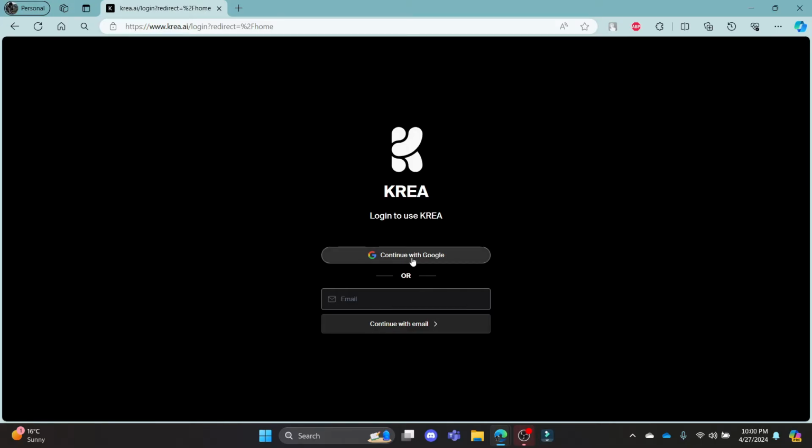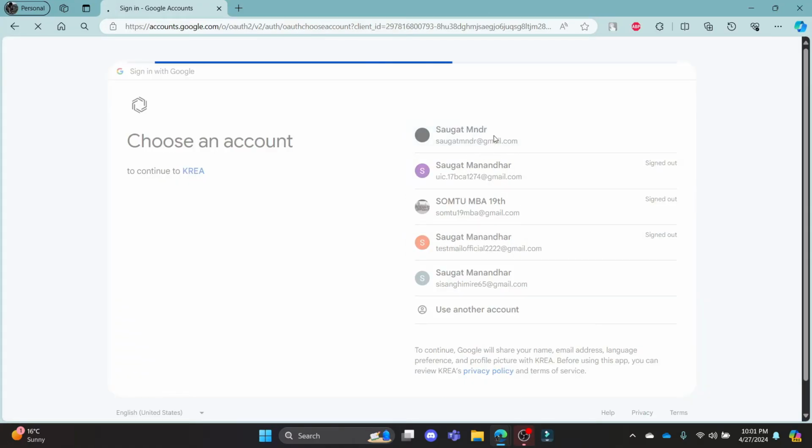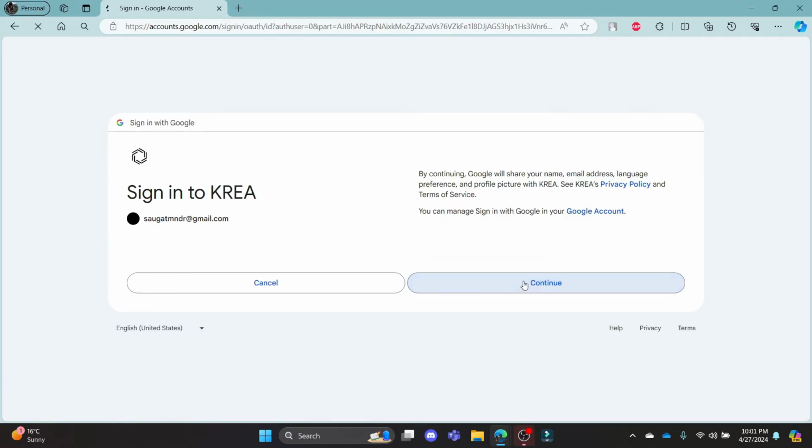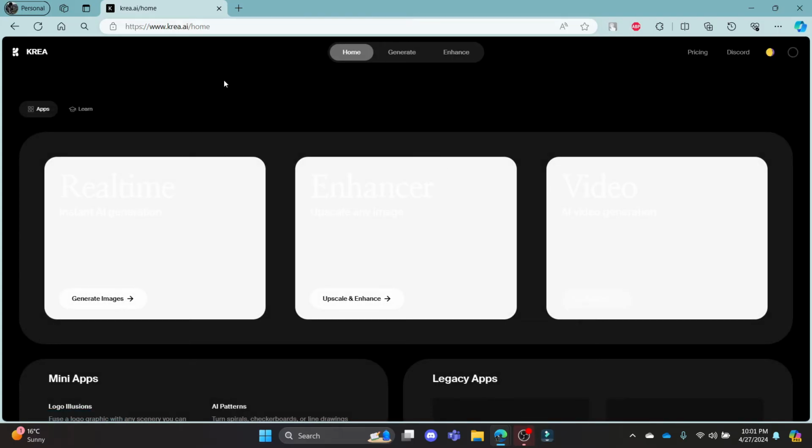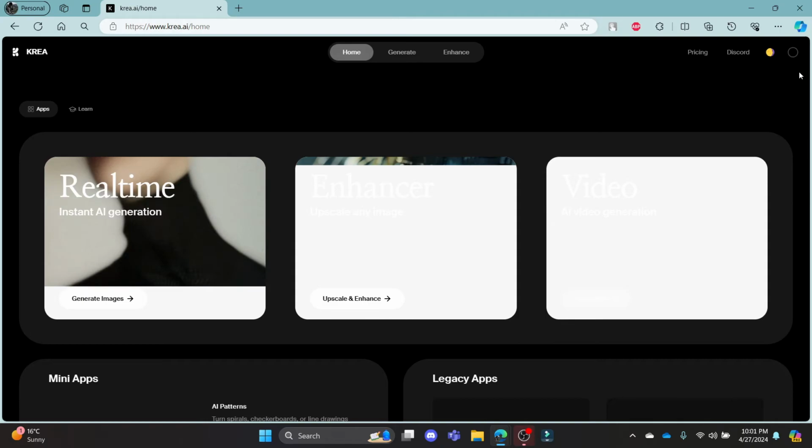So to log in with your Google, go ahead and click continue with Google. A separate pop-up page will come to your screen where you can choose your Google account. Click continue to sign in to Krea, wait for a while, and in a while, you can notice that you have logged into your Krea.ai account using your Google account.